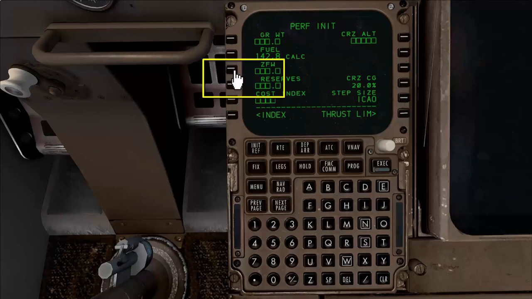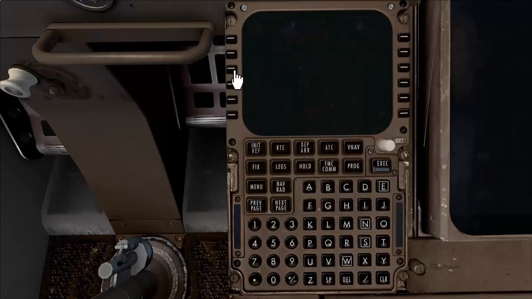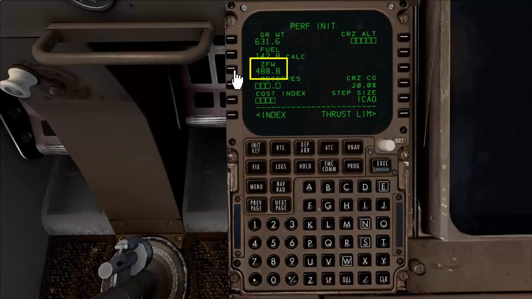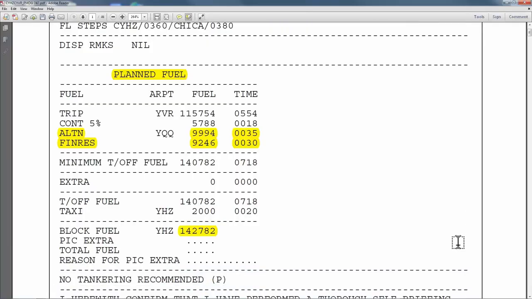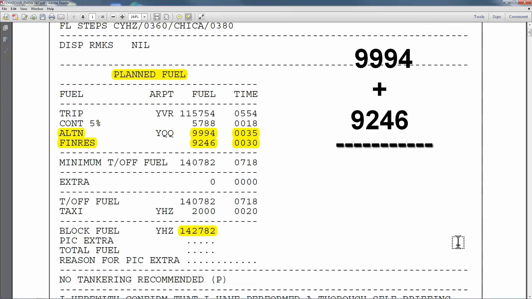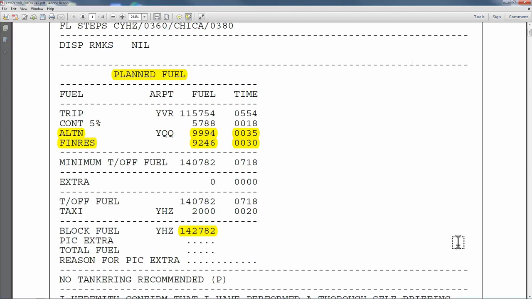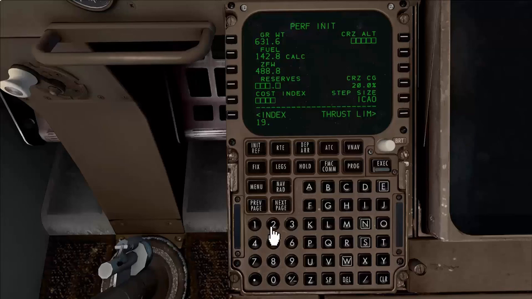I click on zero fuel weight line select key to edit my current zero fuel weight in the scratch pad. Then another click to copy this to the ZFW or zero fuel weight line select. Now to get the fuel reserve, I will add the alternate fuel amount to the final reserve fuel. This will be approximately 19,200 pounds. In 1,000 units, this will be 19.2. Now I will put 19.2 in reserves line select.